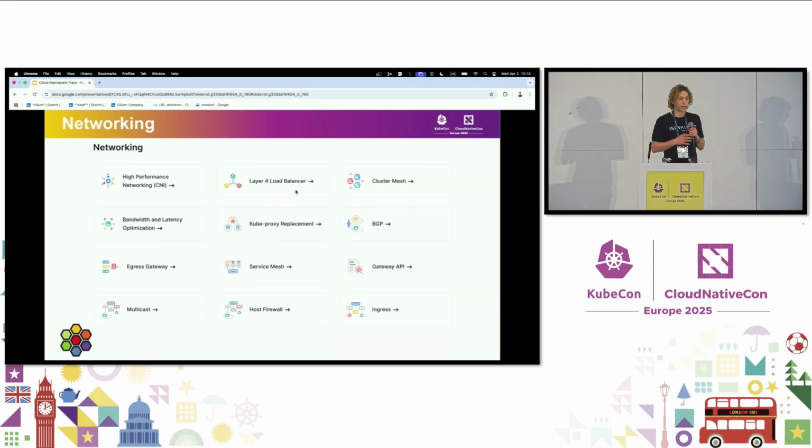On the networking side, it's expanded from just simple flat layer 3 networking as a CNI to including things like cluster mesh, super popular right now with everybody running tens, hundreds, or even thousands of clusters, egress gateway, kube proxy replacement, BGP, gateway API, all these fun things from layer 2 all the way to layer 7.